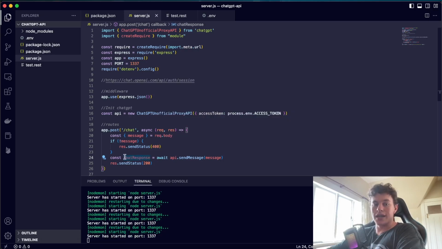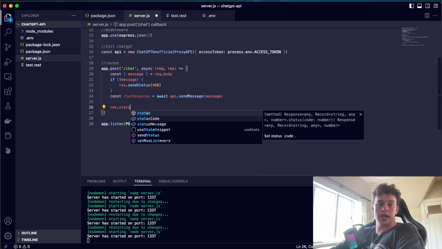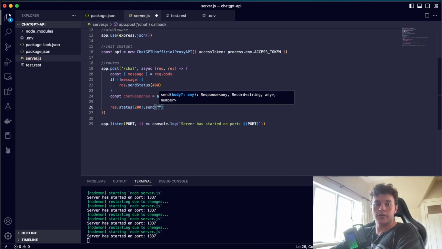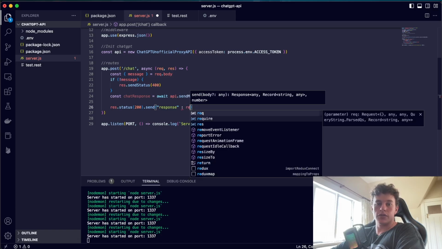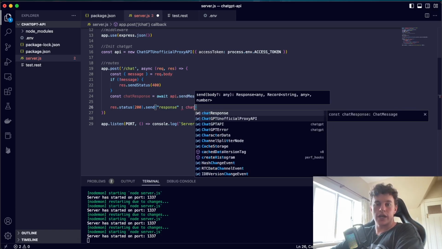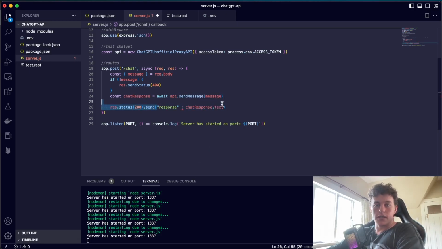Otherwise, we want to get the chat response, wait for that. And what we're actually going to do now is respond with that text. So we can just say res.status is 200 and send the response, if I can spell that correctly. And that is going to be equal to chatResponse.text. So we can wrap this inside of an object so that it sends an object or JSON.